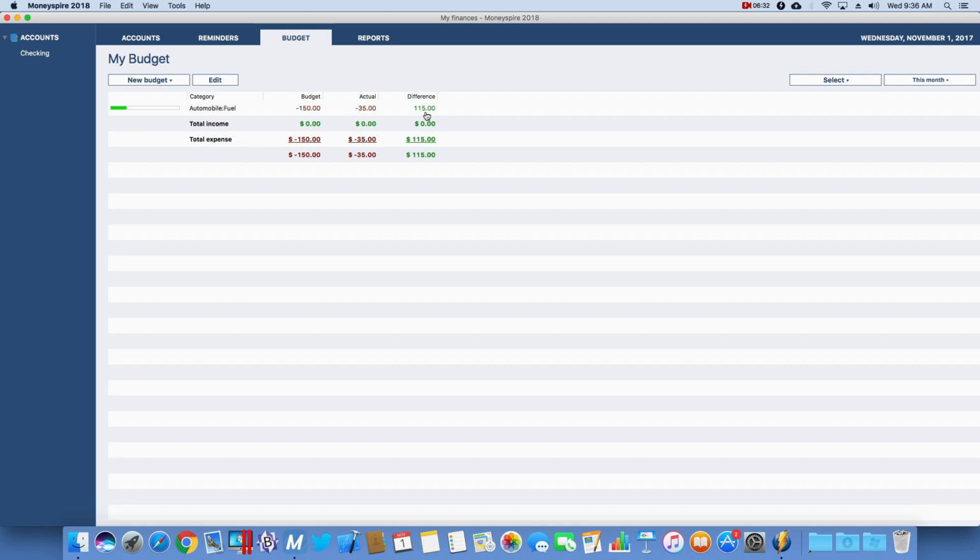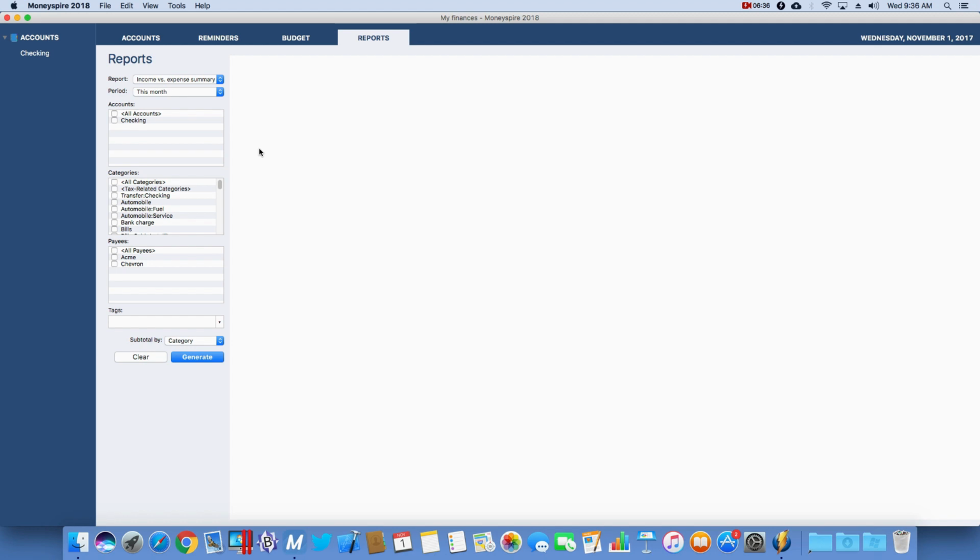Finally, let's click on Reports to see where your money is going. Choose the Income versus Expense Report option. Choose this month as the period. Select all accounts, all categories, all payees. Make sure that we're subtotaled by category, and then click Generate.